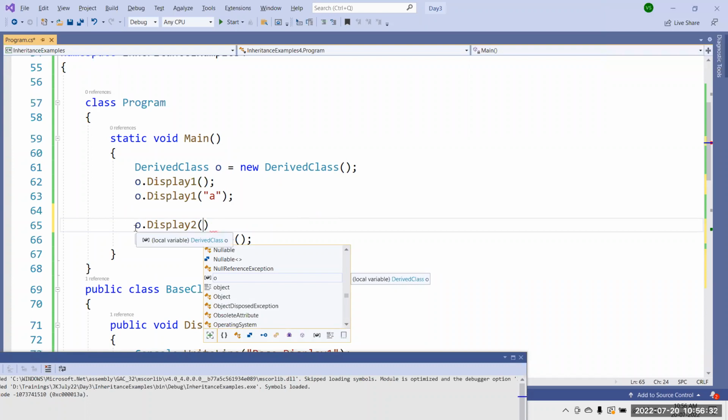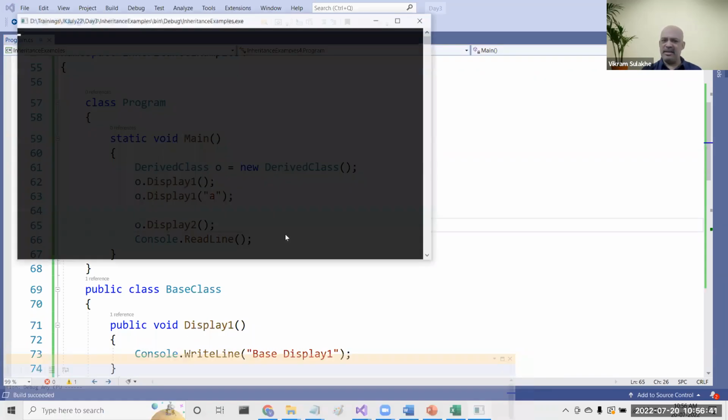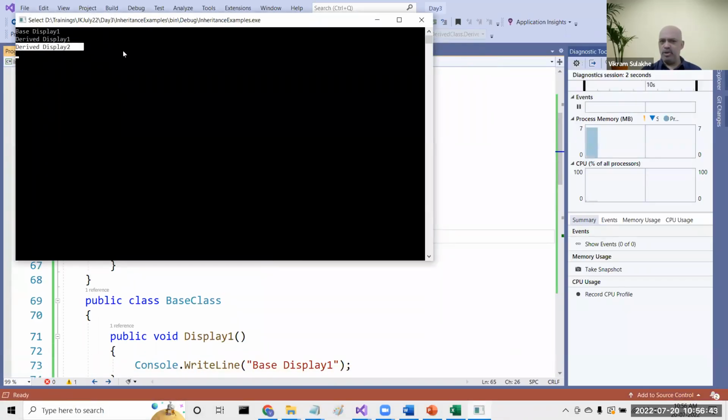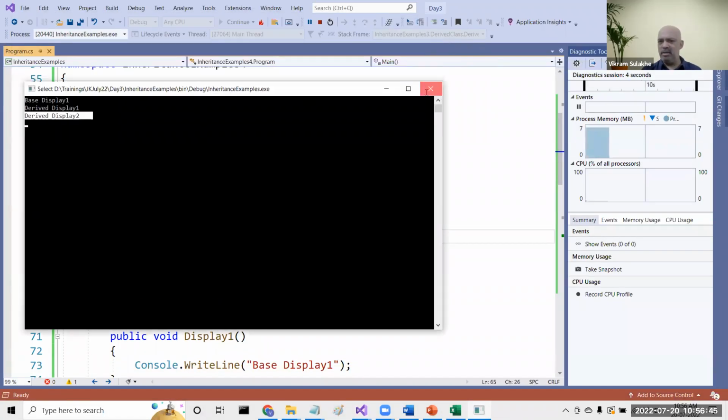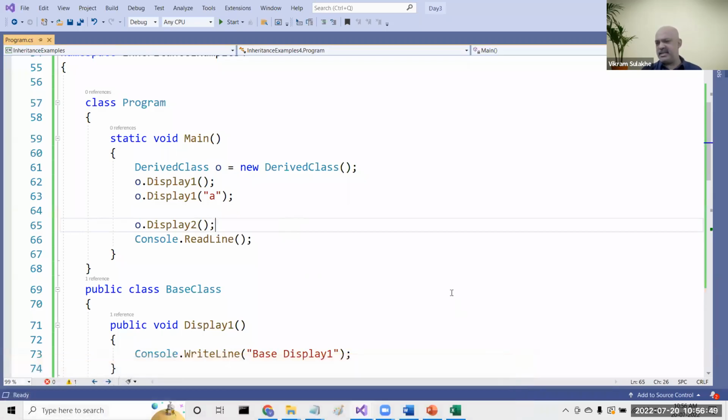Okay. Let's try calling this. And when you run this now, this would actually call the derived class display. So what have we successfully done out here? We are hiding the base class member. Clear on this, everybody?